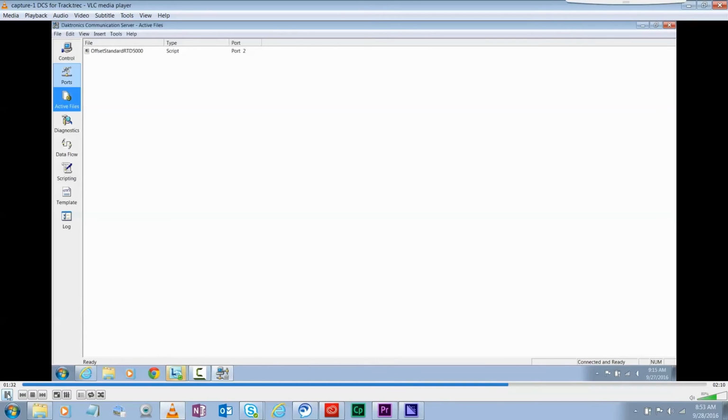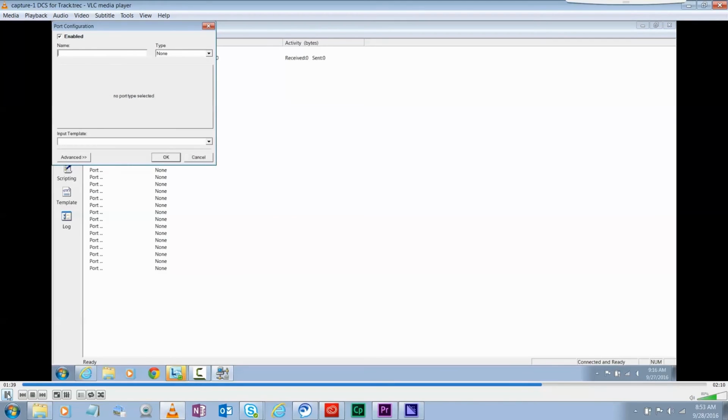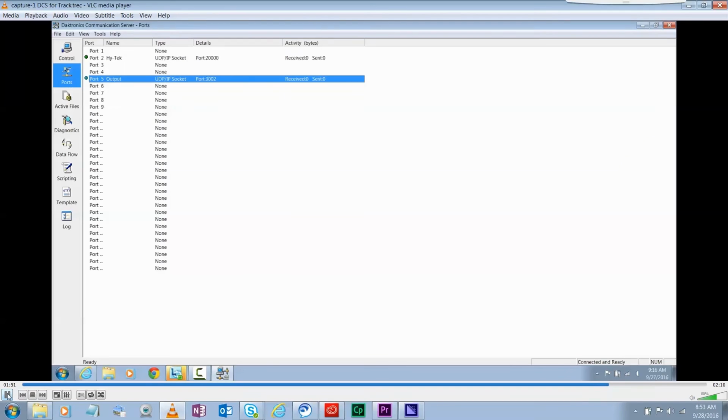Go back to ports, configure port 5. We'll name it output. Type UDP socket. And our sign listens on 3002. So we'll choose 3002 for the output port. Hit OK. Once DCS is configured, now we can send FinishLynx data and Hy-Tek data at the same time.